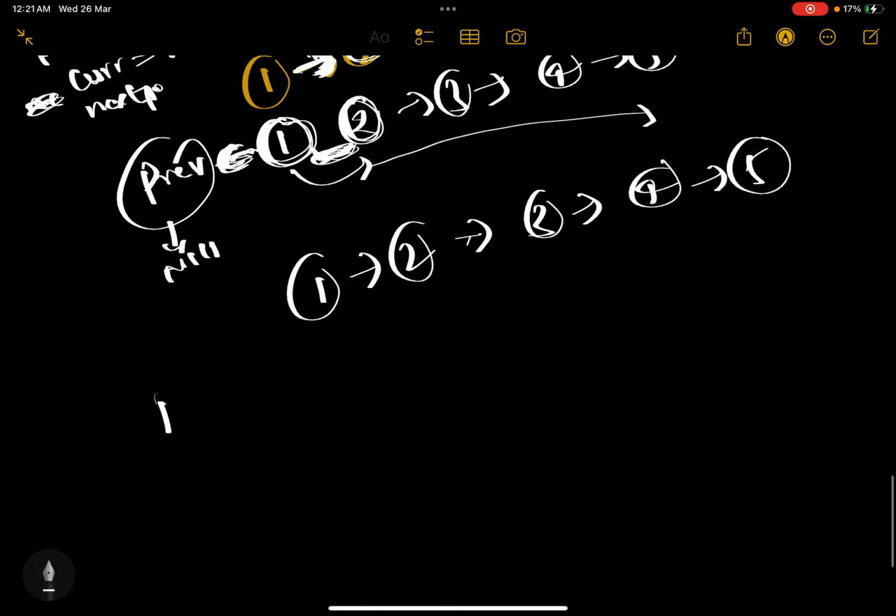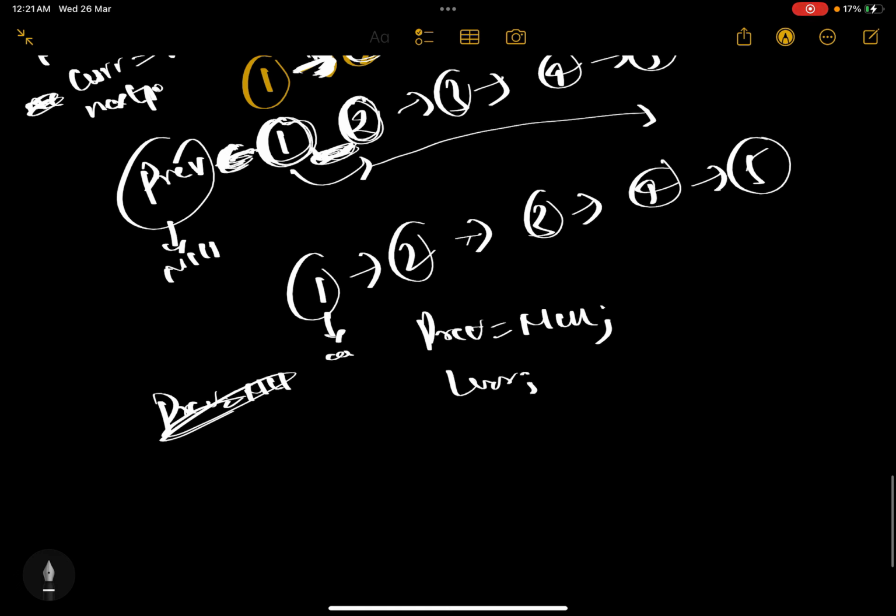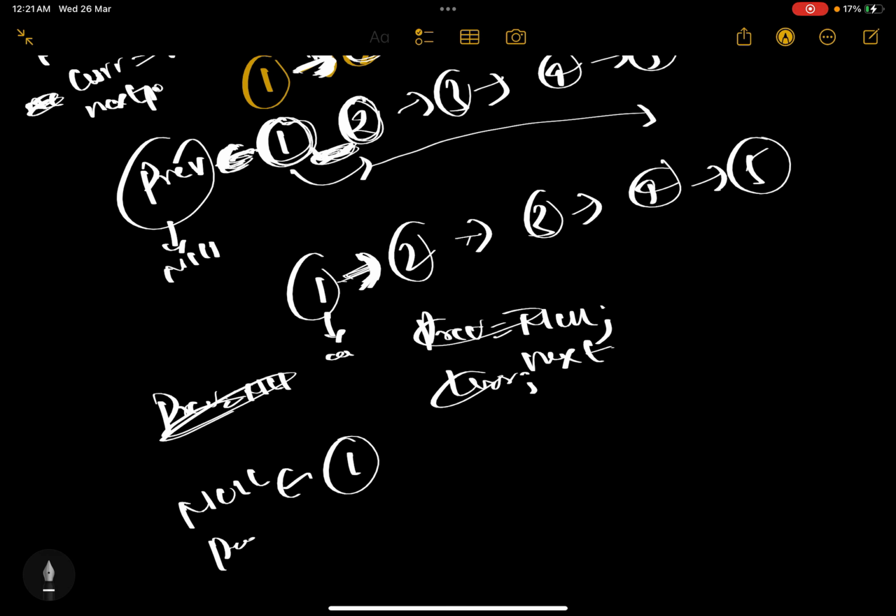See, first the previous was null, and current was at 1. So current next should be previous. You want to rotate this, so the new linked list will look like null. Previous was here, and now you lost this way. So before rotating the list, you want a next, which will be the current next. Current is here. Now next will be pointing to here. Now you have access of the next pointer.